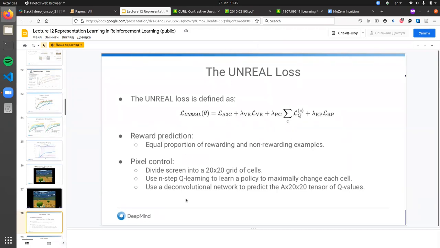So here is a summary of the task. The total learning objective would consist of the basic A3C loss plus three additional loss components weighted by some lambda factors here. And the details of the tasks we already discussed.